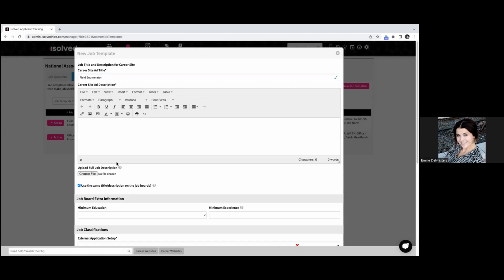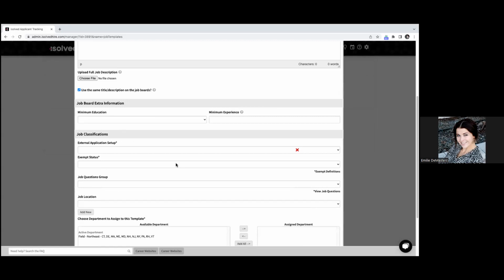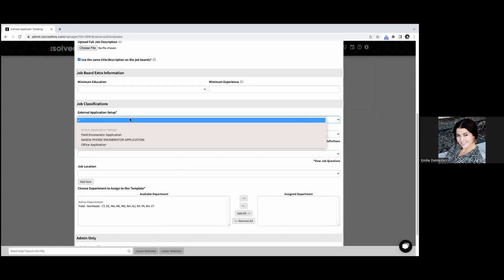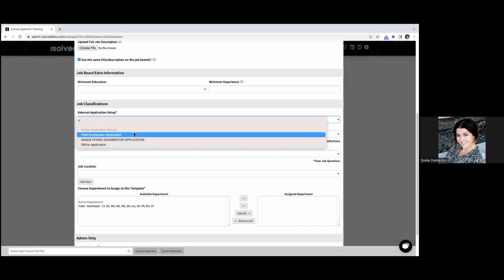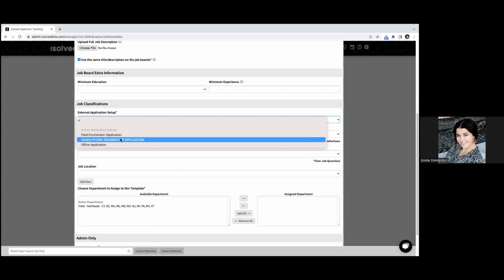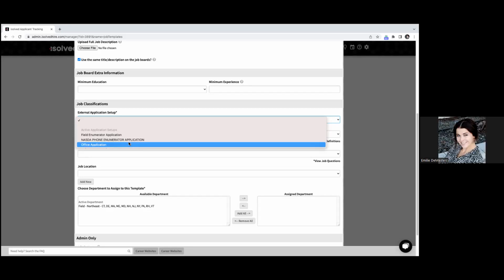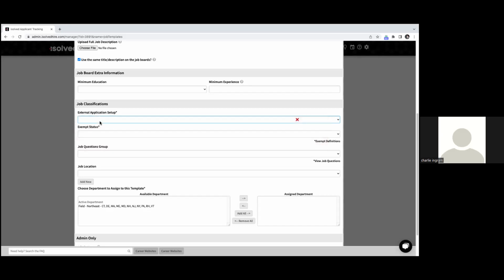And then you put in the job description. And you'll put in the field enumerator application. And let's say it's for a different position, then you are able to do, I believe, Charlie, is it the office application or is it the NASDA phone enumerator application for the other positions? Yeah, those are the two main ones that they will be using, field enumerator or phone enumerator templates. Okay, all right. So that's what you would put then for the external application setup.